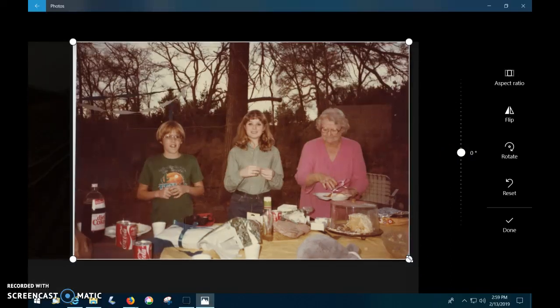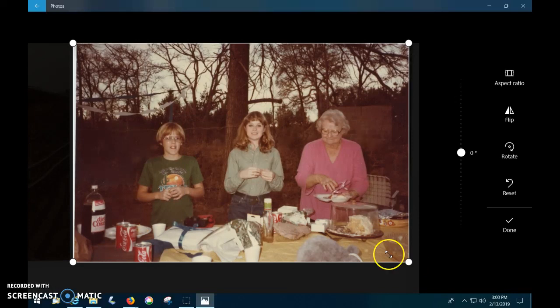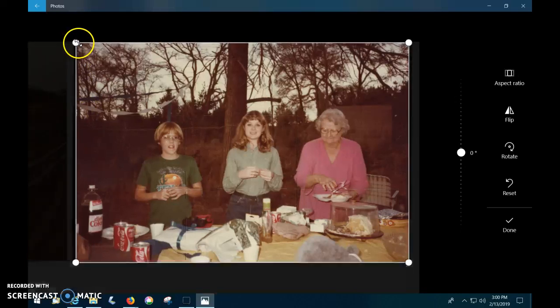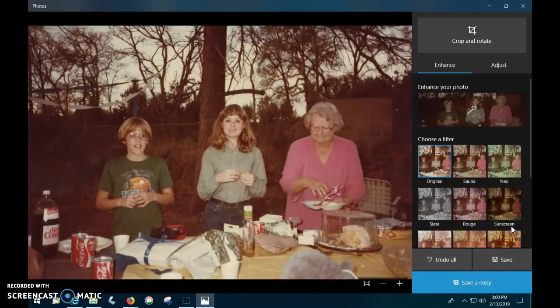So I'm cropping again. I still have a little bit of extra border on the left, so I'm going to crop just a smidge to the left. And I'm going to crop, now this side, I've got a little extra border here, and I'm going to crop to the right. And now I'm going to say done.